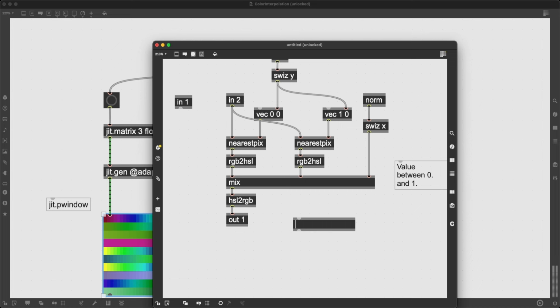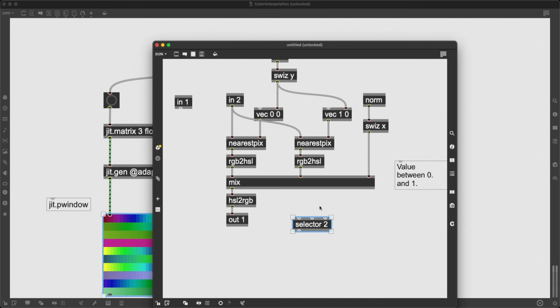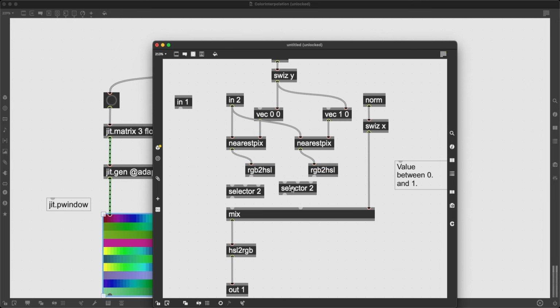And we can do this through the selector object. The selector object in jit.gen lets us select between a number of inputs. So here is what I'm going to do. I'm going to create the selector object. I'm going to give it the argument 2. So we are going to be able to select between two inputs. And here is my plan. I want to have two options for the two inputs to the mix object. And these two options go into the second and third inlets of selector.